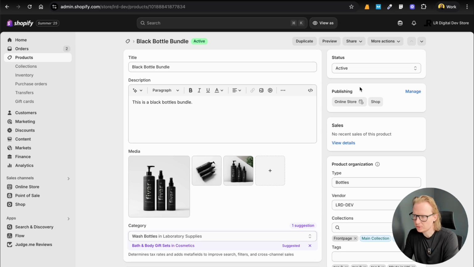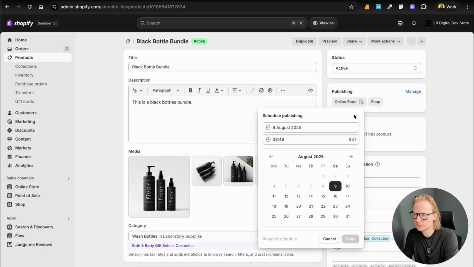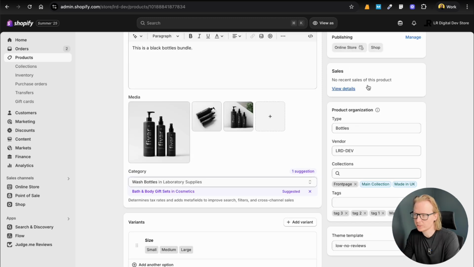And you may have noticed, but on the online store, we've got this schedule option. So if you clicked on that, you can choose, I want this product to go live on this date at this time, which is really helpful when it comes to new product launches and you want all your products to go live at the same time in line with your marketing plans. And then if you have any sales for this product over the last 90 days, this will show you some stats here where you'll be able to then click into it to dig down into more of your products as well.